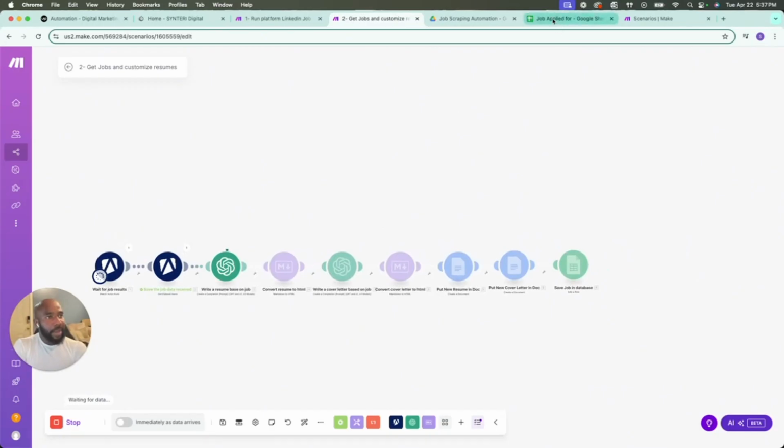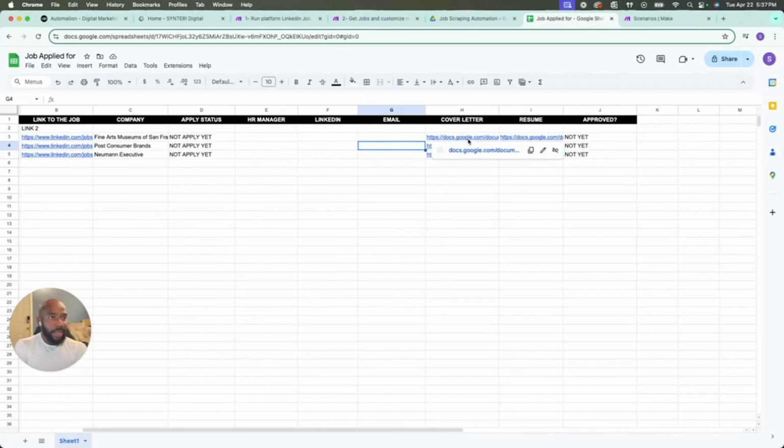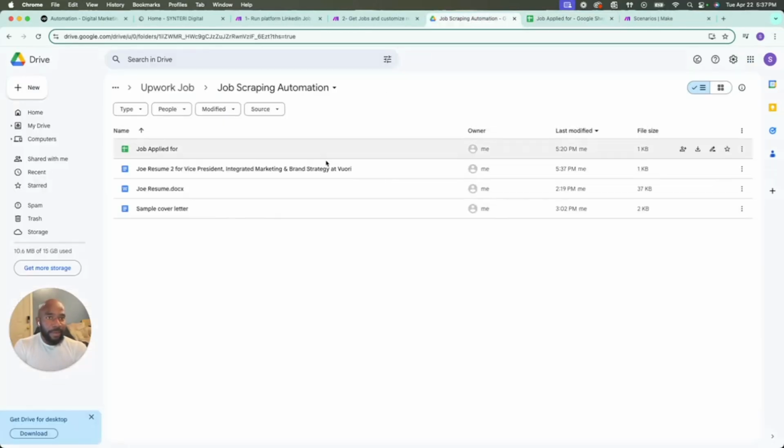And you will have your Google Sheet where you have all those jobs posted. So you have the job title, the link to the job post, the company, the status, and this information if it is available: the hiring manager, the LinkedIn profile, and the email, the cover letter that it created for you, and the resume. So basically, all this information is saved here, as you can see.